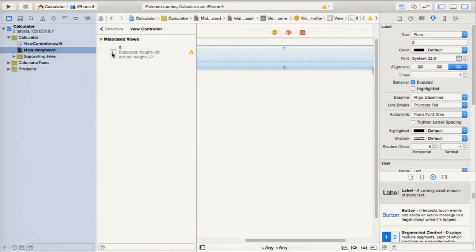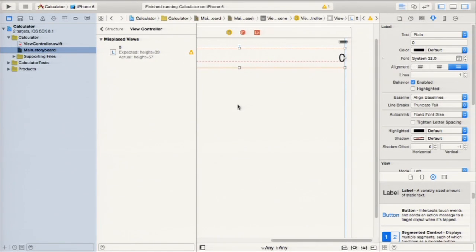It's saying the label with the 0 in it expected the height to be 39, but the actual height is 57. Well, that's because after I set this font, I just dragged this down a little bit to make space, right? I didn't know it was supposed to be 39. I just dragged down. And so it's saying that's wrong. Now, I could just try drag it back up and meet this dashed line. This dashed line, by the way, is where it's kind of saying this is really where this thing wants to be, but the solid lines are where it actually is.